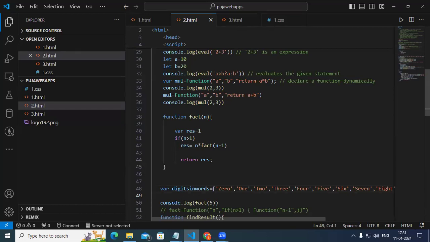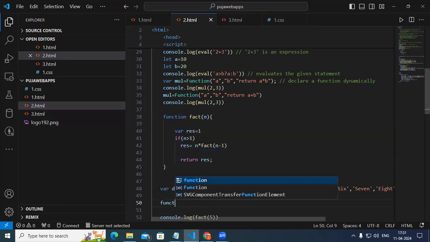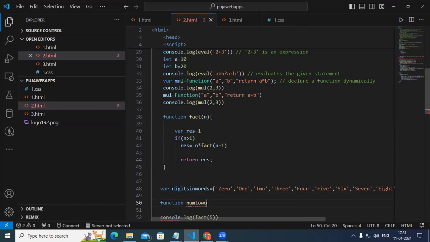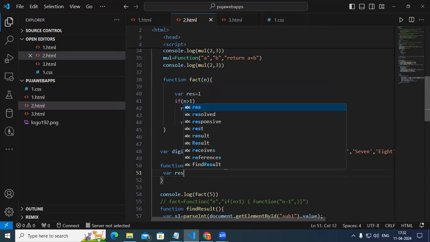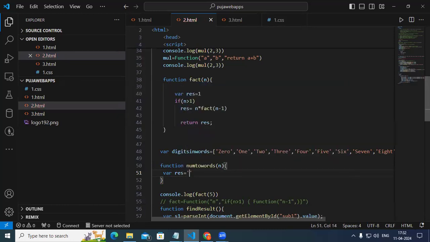Okay, now I want to define a function. Okay, function. Here it is num2words, followed by here n. I can take like this. This is what, function num2words. Okay, it is going to be here num2words. Then where res equal to, keep this way.